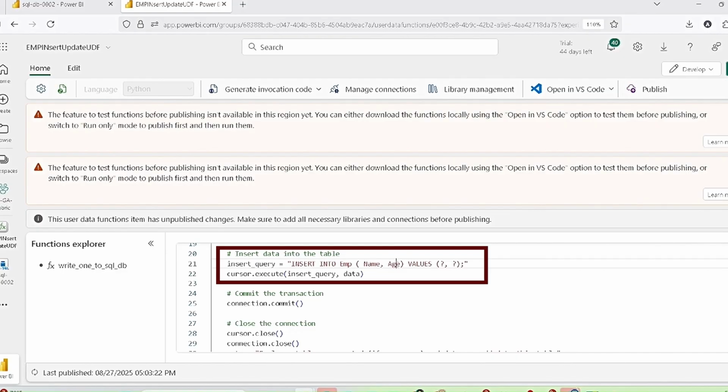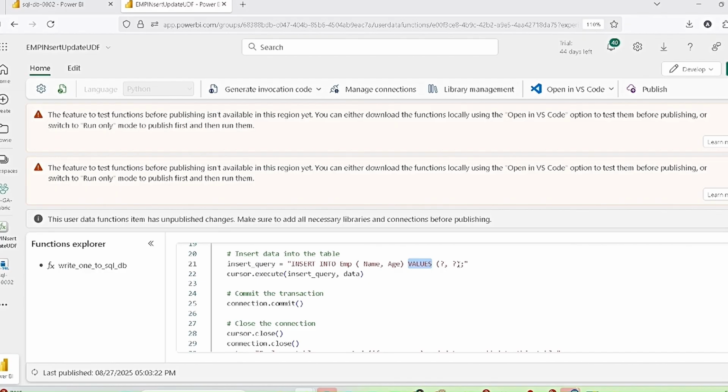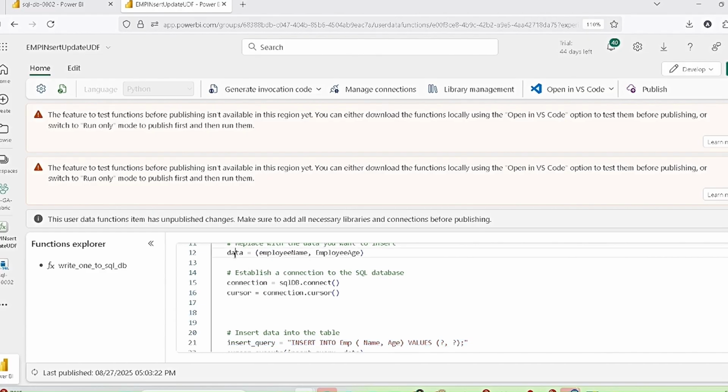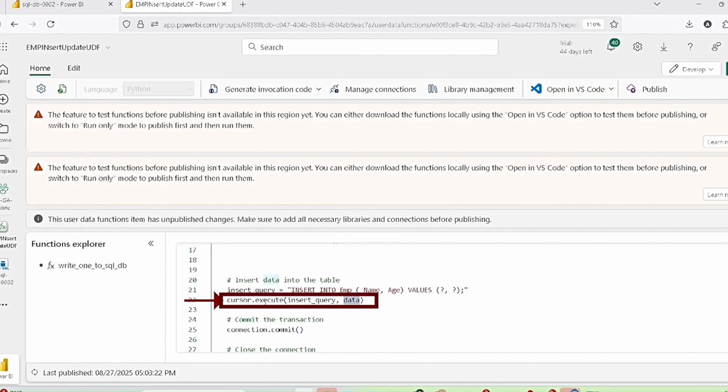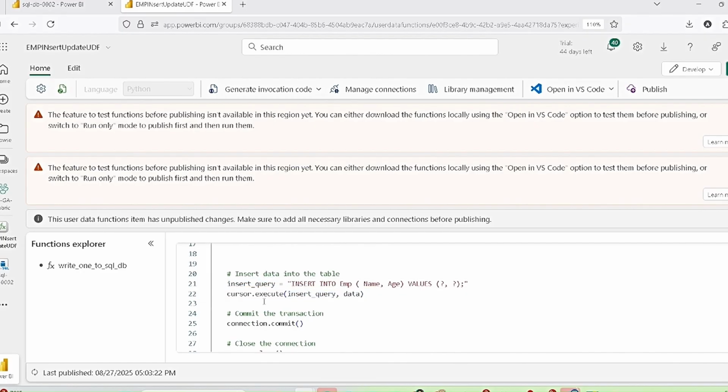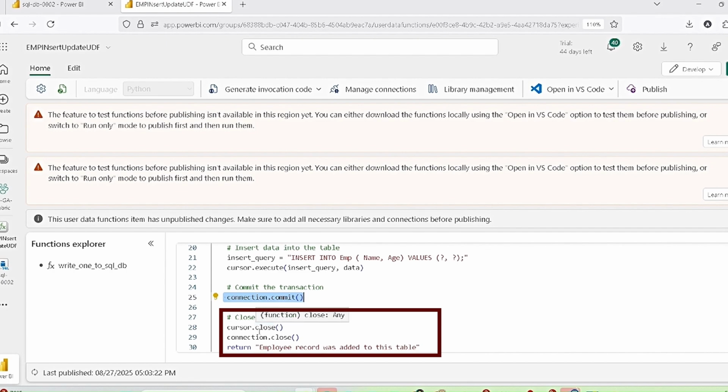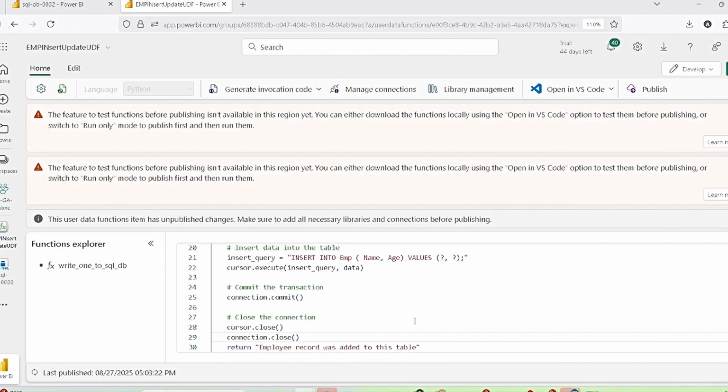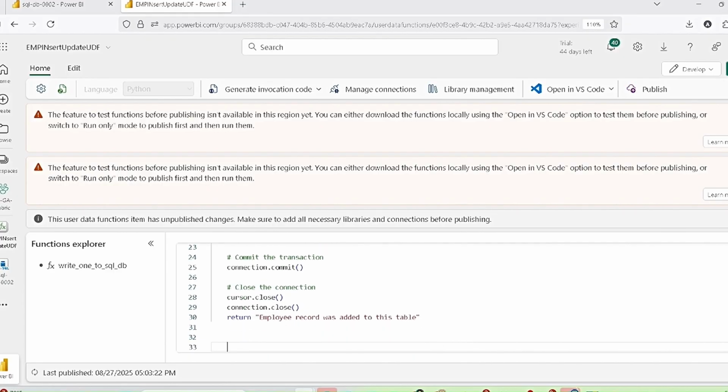Name comma age only I need to insert and values is question mark question mark. It means I need to supply these variables. And that is the reason why above I have created this data. Now I'm going to supply this data. So cursor dot execute this insert query comma data. Once I'm done with that, I'm going to commit the transactions. The data gets inserted into the database. Cursor dot close, closing the cursor. Connection dot close, closing the connection, and return employee record was added to this table. So employee record is added. Now once we are done with that, we should be able to add this one. I'm not going to test it this time, but I'm going to show you the testing a little later.